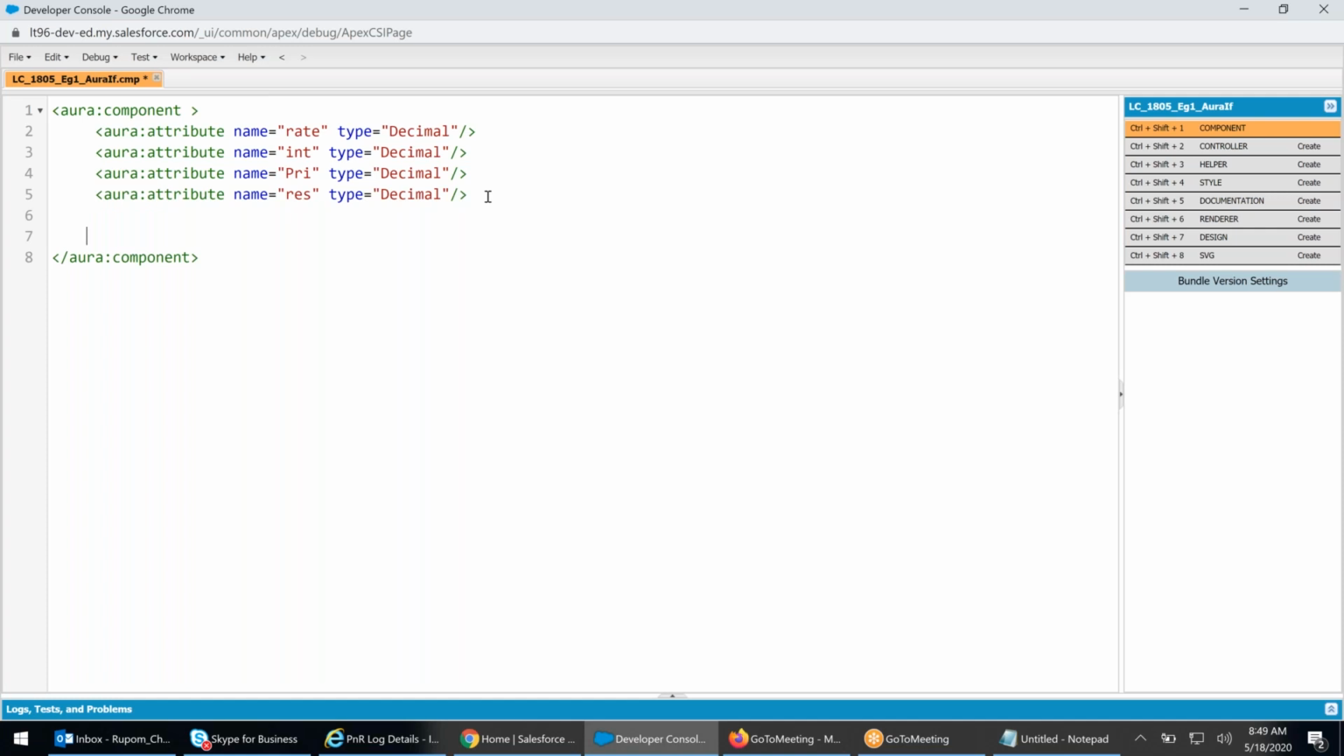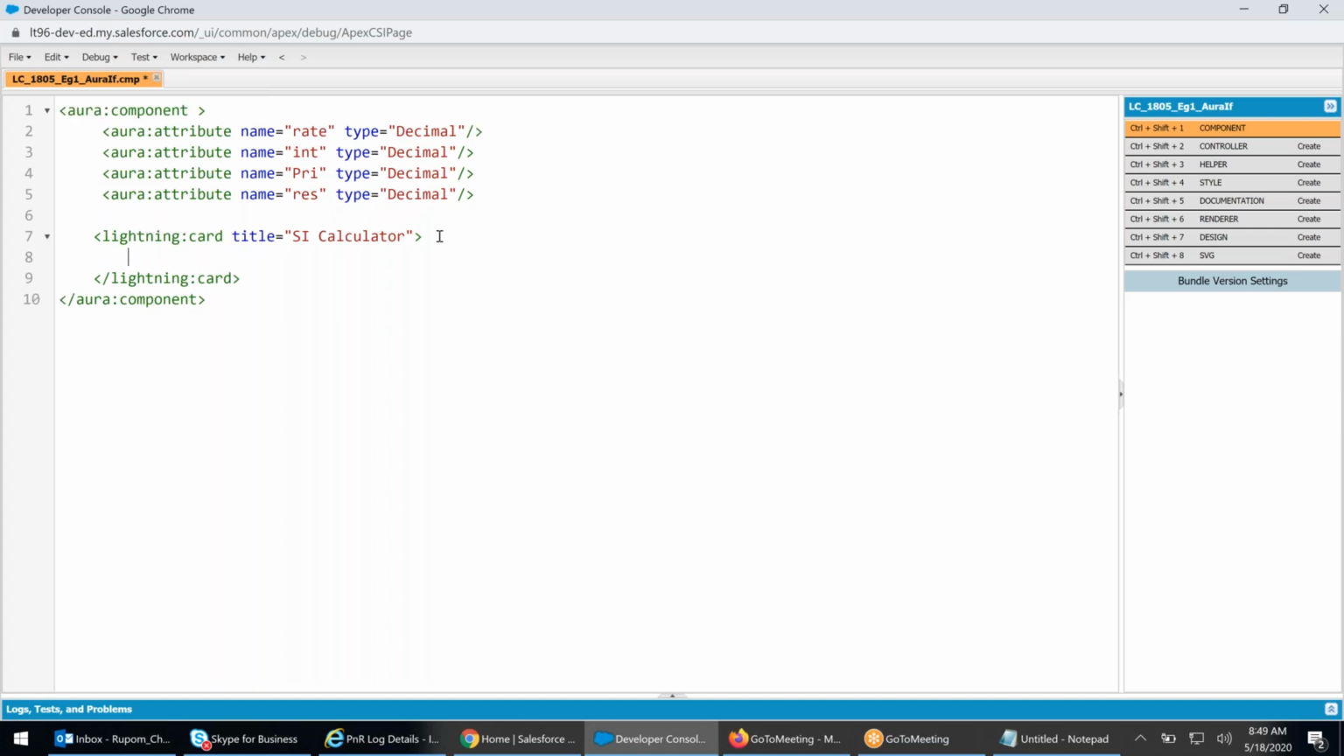Now I will start a lightning card. So my lightning card here, title equals SI calculator, simple interest calculator. Now here, I'm going to have a button.